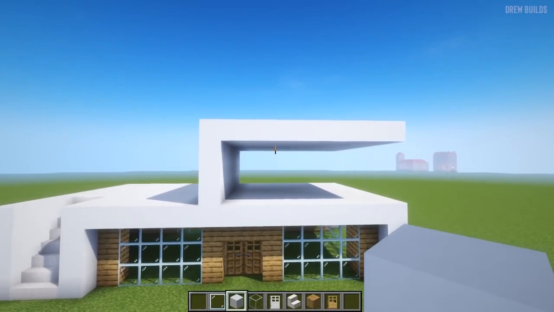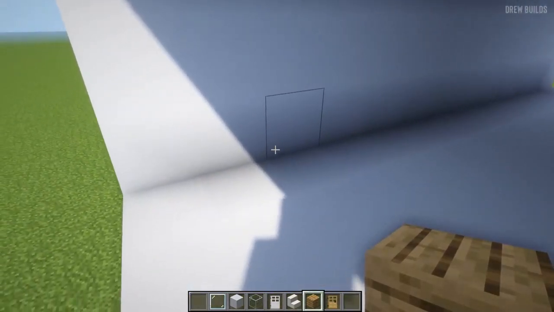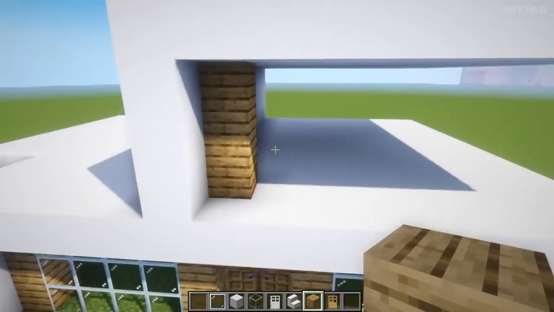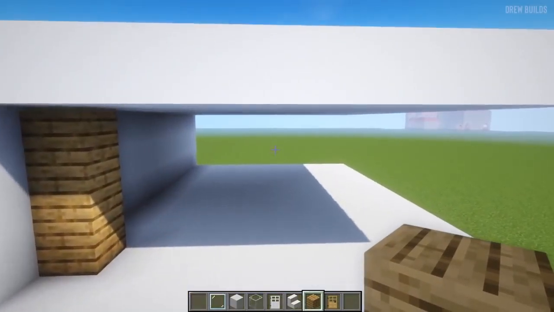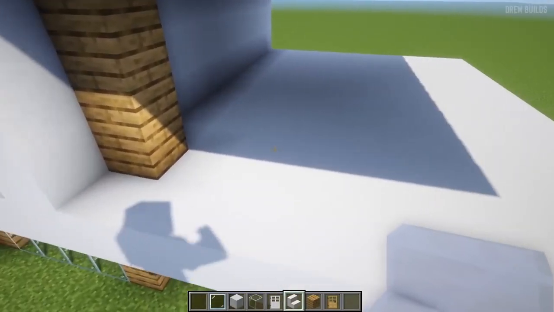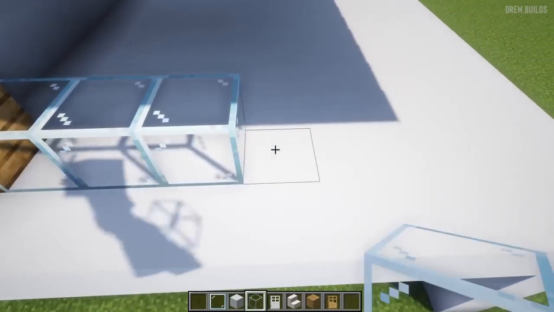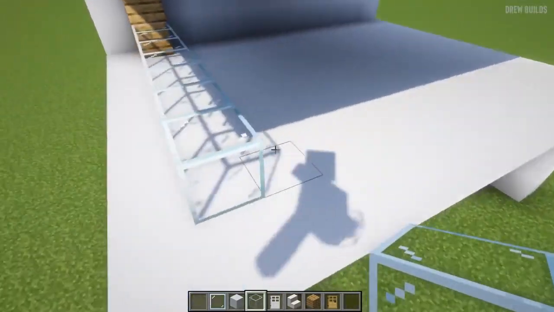So now that that's done, we're now going to take the wood and add some wood blocks. We're going to add wood blocks right here. So a layer of 3 blocks like that is what we're going to add. What we're then going to add is our glass blocks. So in order for us to add our glass, we're going to build it like this. We're going to do 1, 2, 3, 4, 5, 6, 7. And then we're going to take this all the way around.